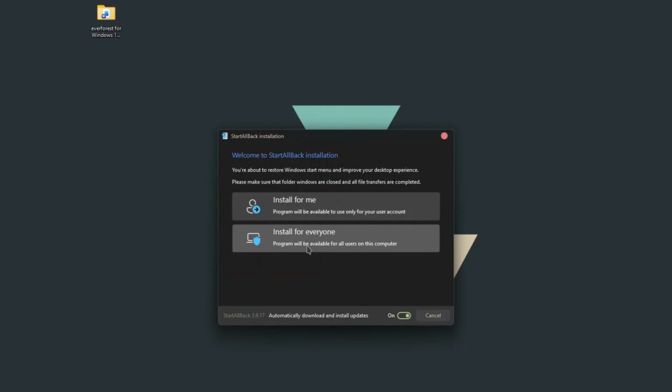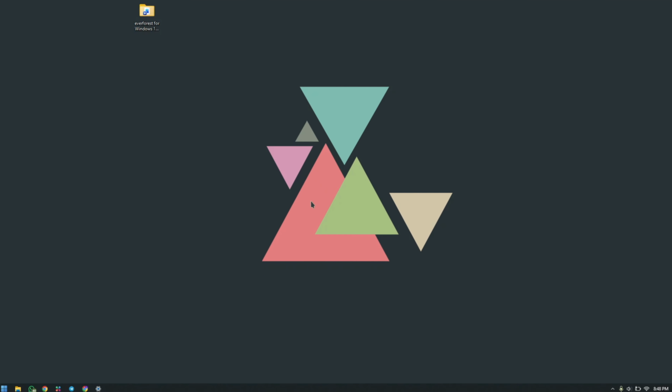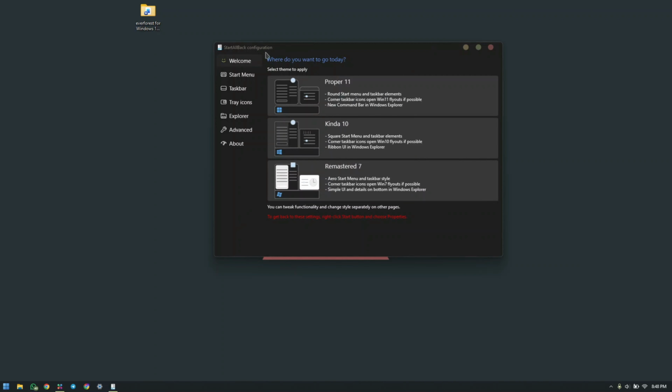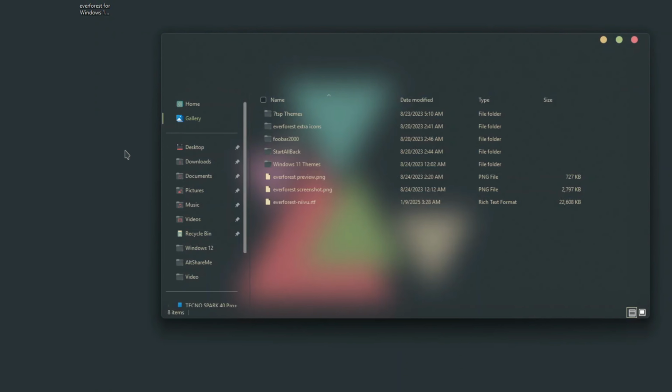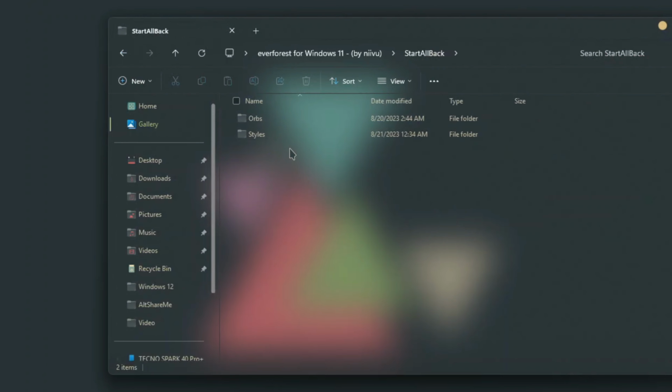Here what I'll do is install for everyone, and with this we can see our taskbar has changed to this new look. And if you see this pop up, just close it, and here what you have to do is open the Everforest folder again, go to Start All Back, and here copy these two folders.